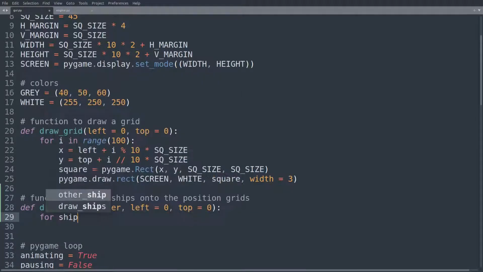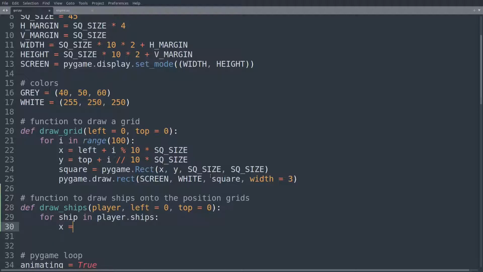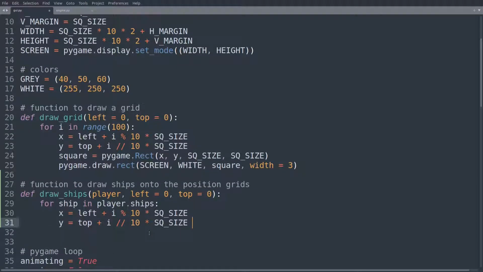And then we'll just say for every ship in player.ships, we have the two locations. I'm just going to copy paste this from up here. There we go. So we have our X and Y location. And bear in mind now it's not simply I modulo 10 and I divided by 10. So here we'll now say we have the column and the row of the ship. Remember, this is now a ship object. We created the ship class, so we can now access the row and column positions of this ship directly.